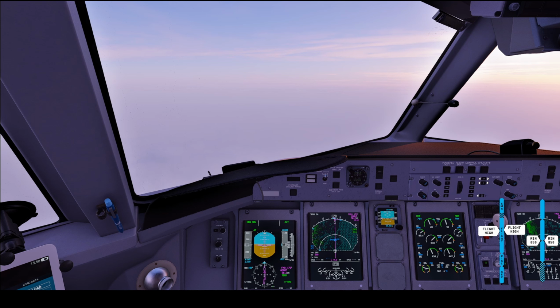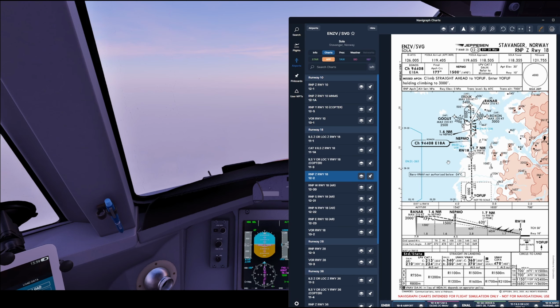Hello everyone, welcome back, and today we're gonna have a look at RNP approaches in the Dash 8 Q400. The test approach we're gonna use is runway 18 at the Stavanger Sola Airport in Norway on the west coast. We can bring it up. As you can see, it's a pretty easy approach into runway 18, final approach course 177, and platform altitude at NEPMO 1,500 feet.